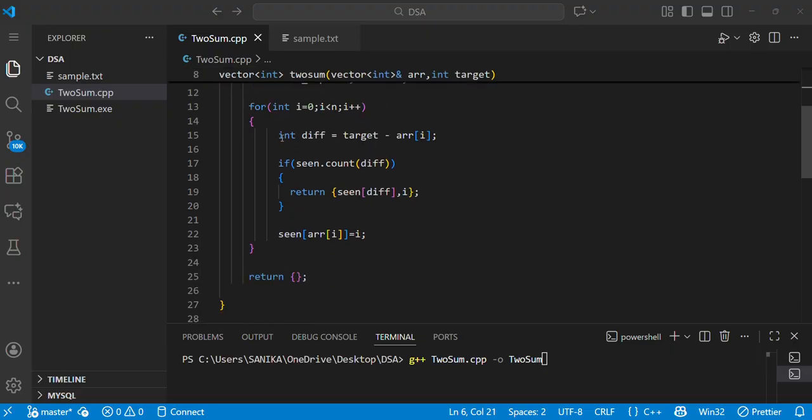Now we are trying to iterate over the array. We are calculating the difference here. Why are we calculating the difference? We are taking the target and each element from the array, and after finding the difference we are checking if that difference is present in that particular map. If it is, then we are returning that particular index. So here, difference is target minus array of i.